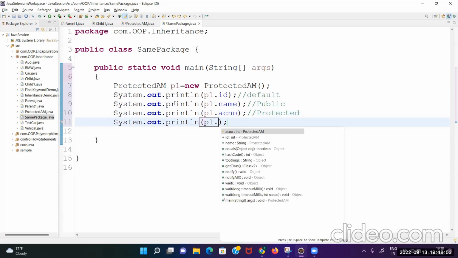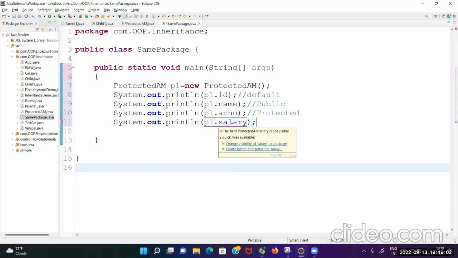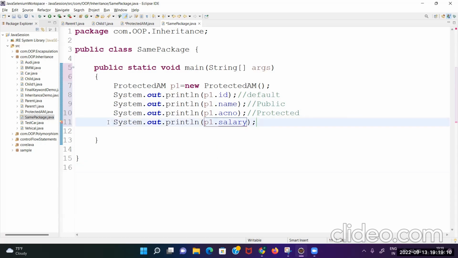Let's see, p1.salary. Do we have any access? No. Salary, this is not valid. Immediately you are getting a red line here. Java says, from the field protected am.salary, it is not visible to this class. That means outside a class, you can't access private information. So this is my private data, and I can't call it outside a class. But within the same package, you can call default, public, and protected.